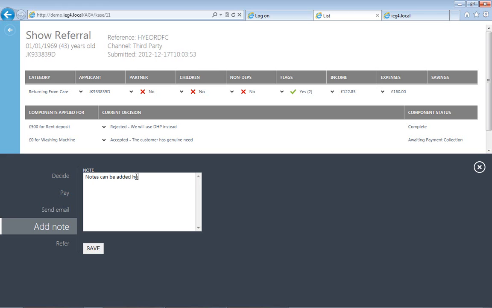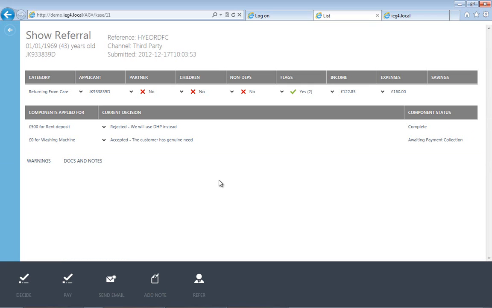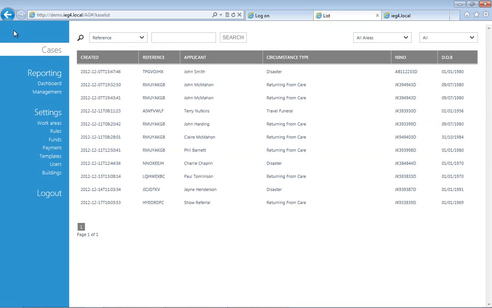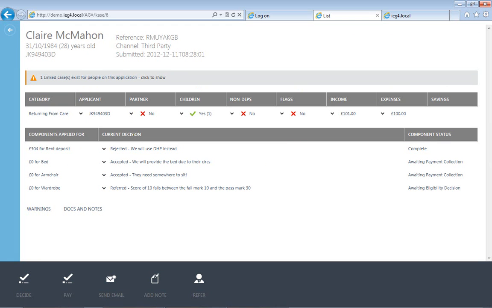There's also a notepad, and there's also the ability for users to refer a case to another user, for example if they want to refer it to their manager. So that's very quickly deciding a case, paying a case, and also editing the parameters of deciding a case. Obviously only a user with the relevant permissions can change parameters.